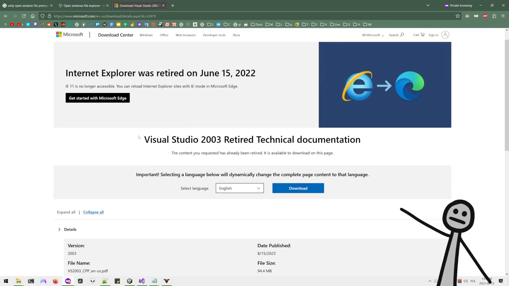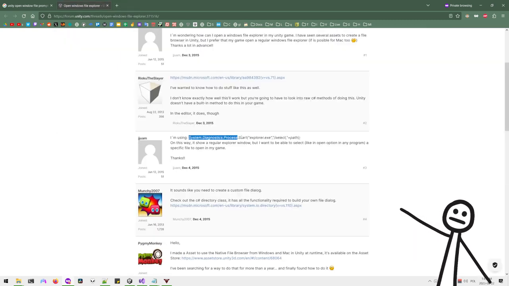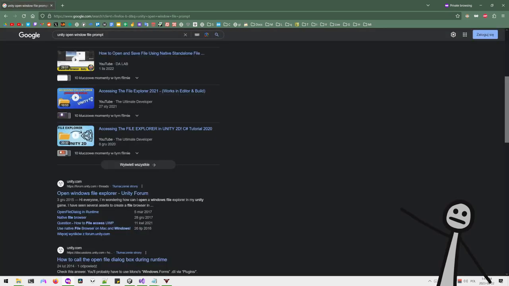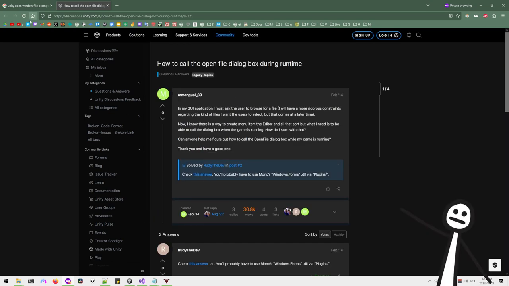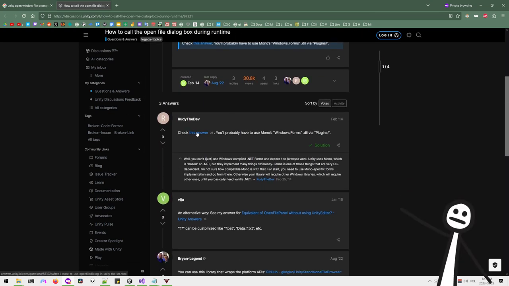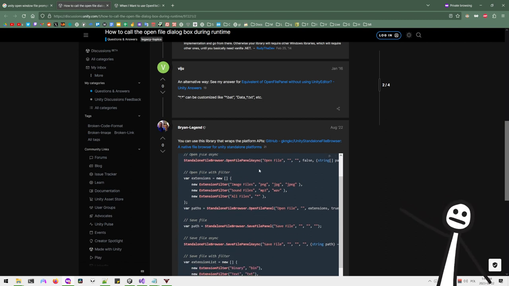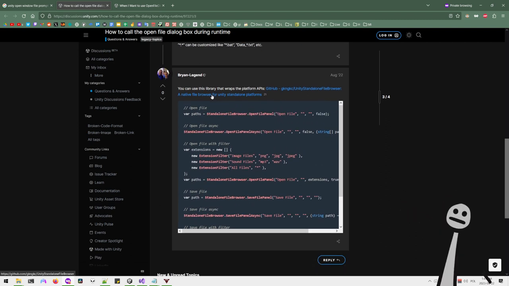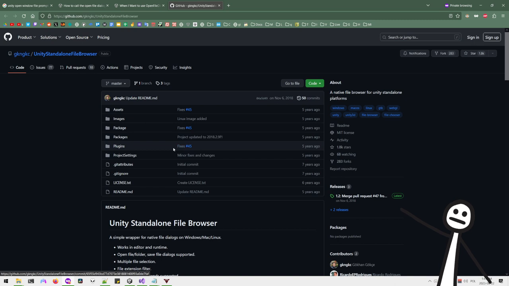What is this? A Visual Studio 2003 technical tool. Incredible. System diagnostics process start explorer, the exit select path. But I needed it to return something. Open file dialog during runtime. That is literally what I want. What is this page? I have never seen it. Okay, never mind. Check this answer. This library wraps the platform APIs. Unity standalone file browser. Seems like literally the thing that I want, except it says 5 years ago, so I don't trust it that much.